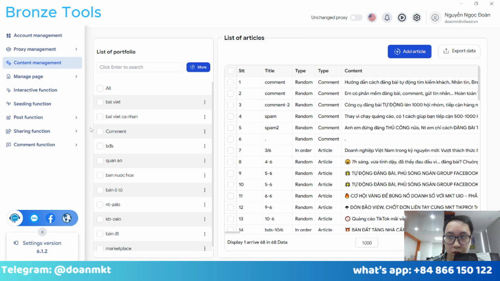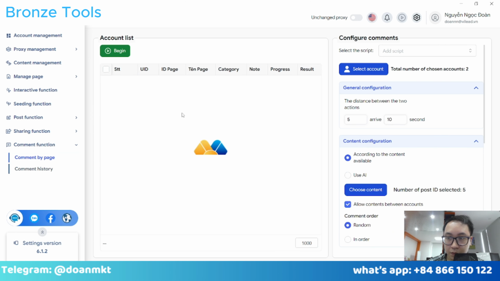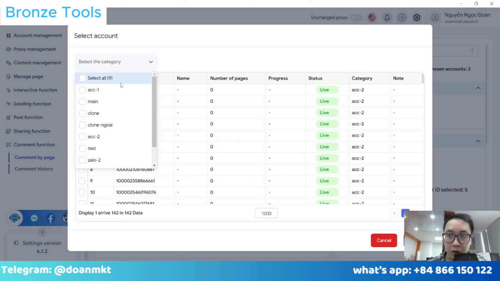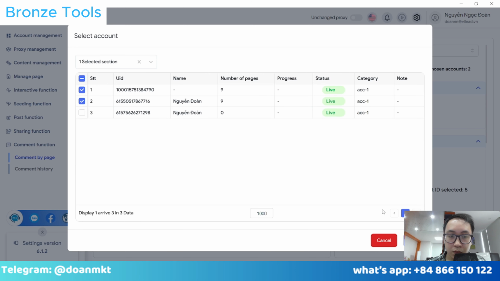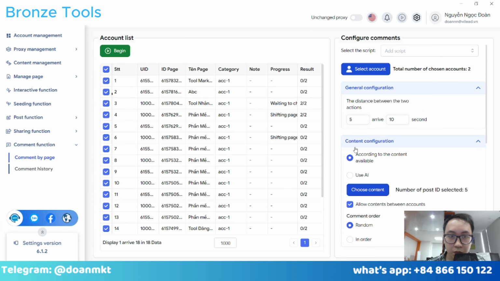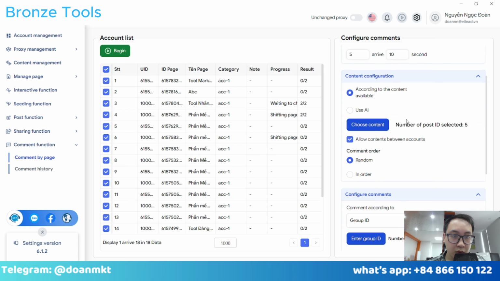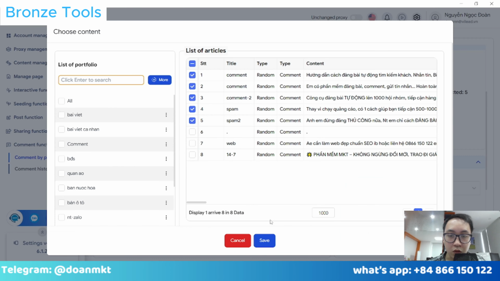After you get content, you can go to the comment function. You can choose comment by page. After that, you can select the account that you want. First, the distance between two actions. I will set it from 5 seconds to 10 seconds. Next, I will choose the content that I want to comment.